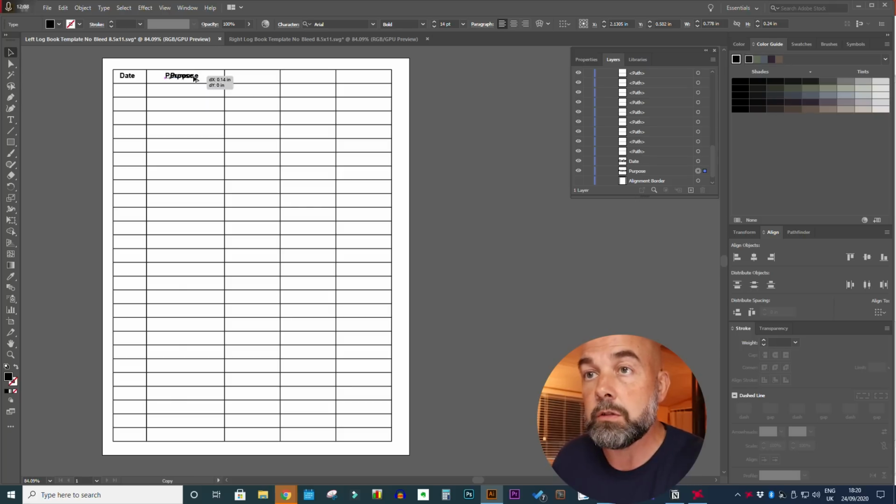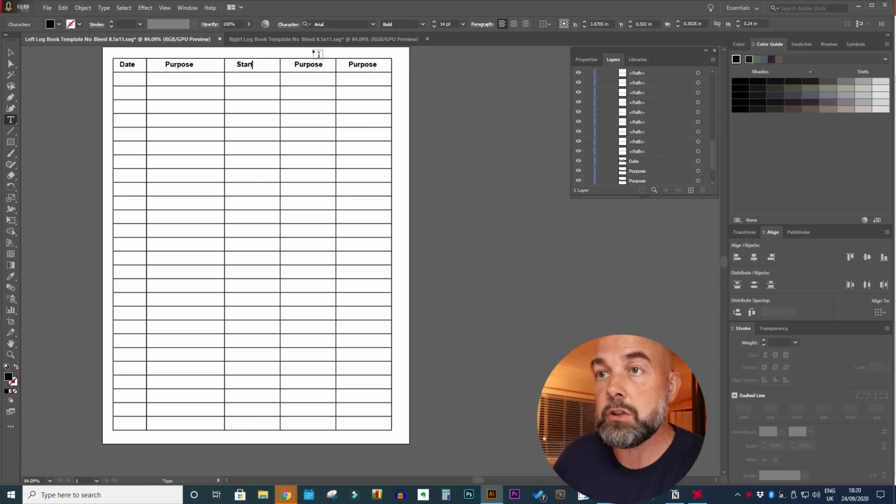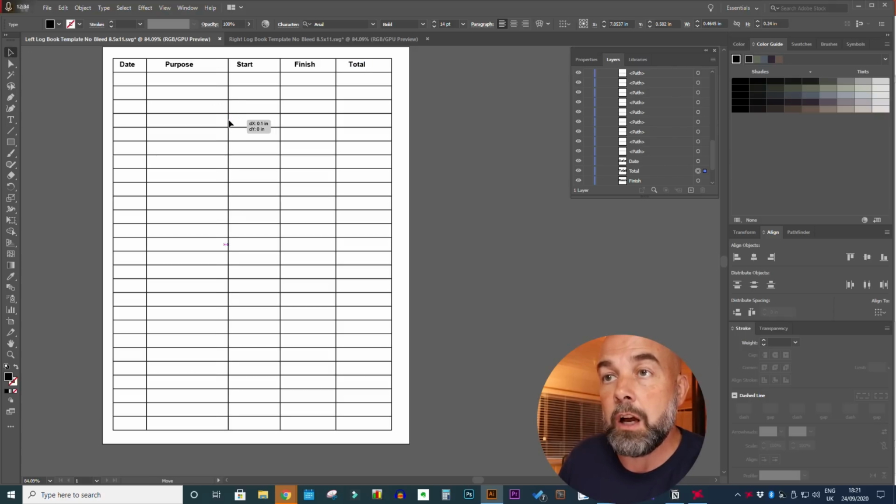Now using Alt drag, I'm going to drag that over there. I'm going to do the same in the other columns as well, and do that there. So we're going to put start there. So this is our mileage start, finish there, and total. Now I want to move these lines just over slightly.